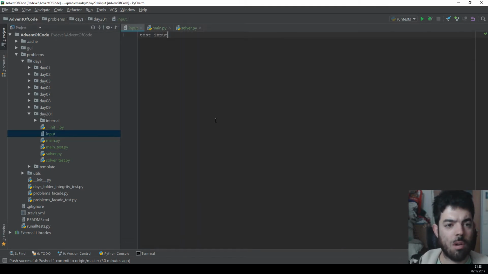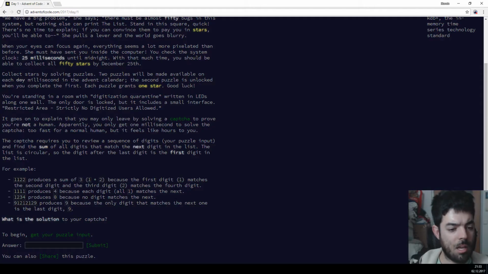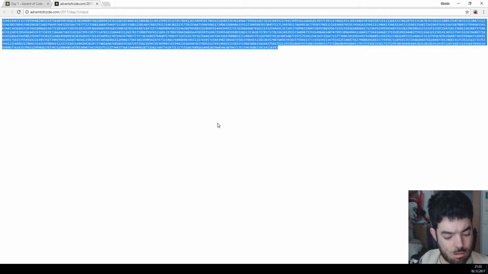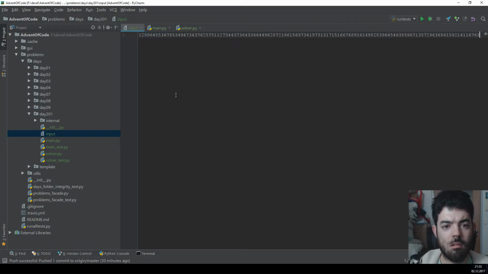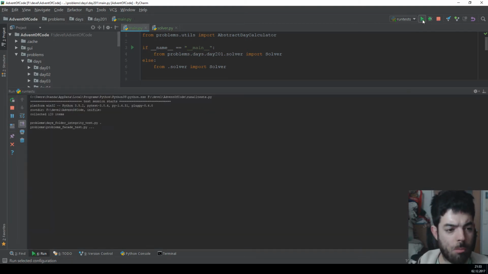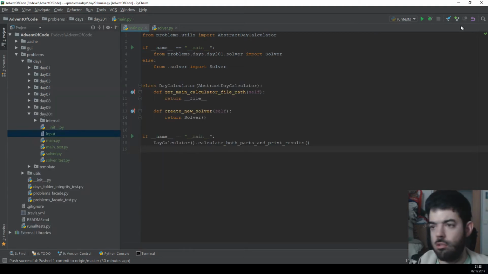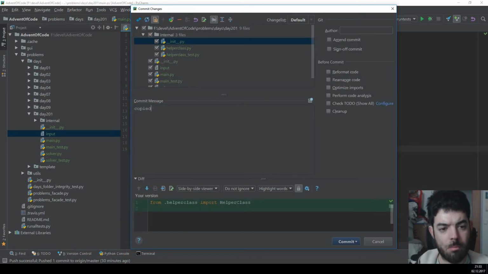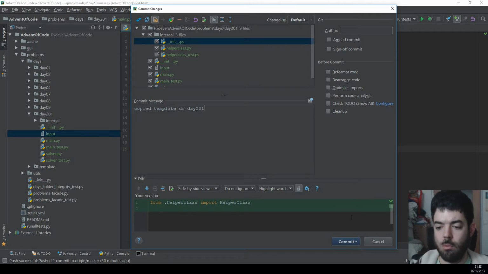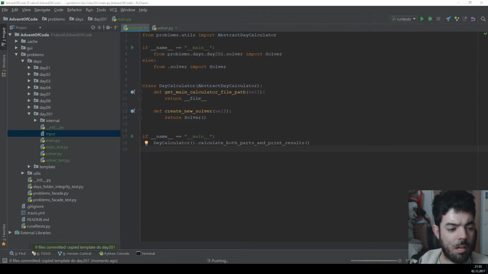So the first thing I'm going to do, I'm going to paste the actual input here. So this is the input we are going to need. I'm going to paste it right here. That's a really long stream of digits. And I'm going to commit this. So this is just copy template. Copied template to day 201. Commit and push.